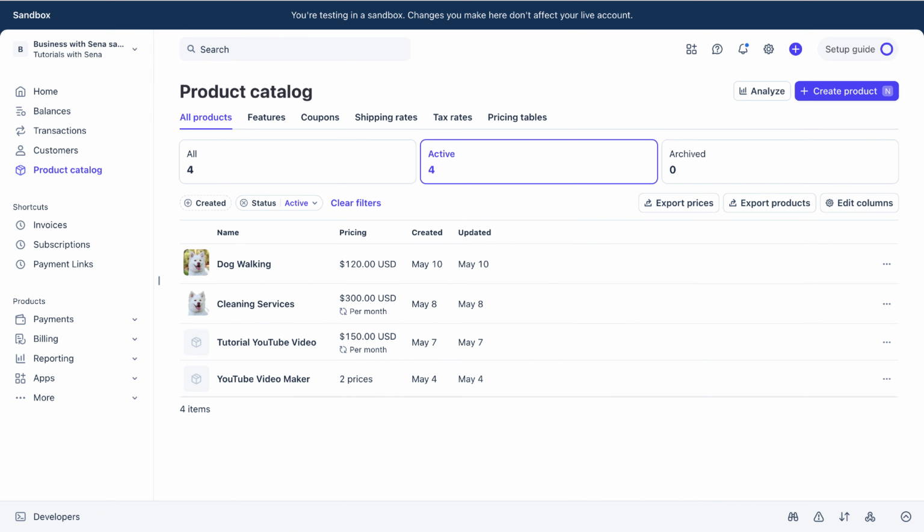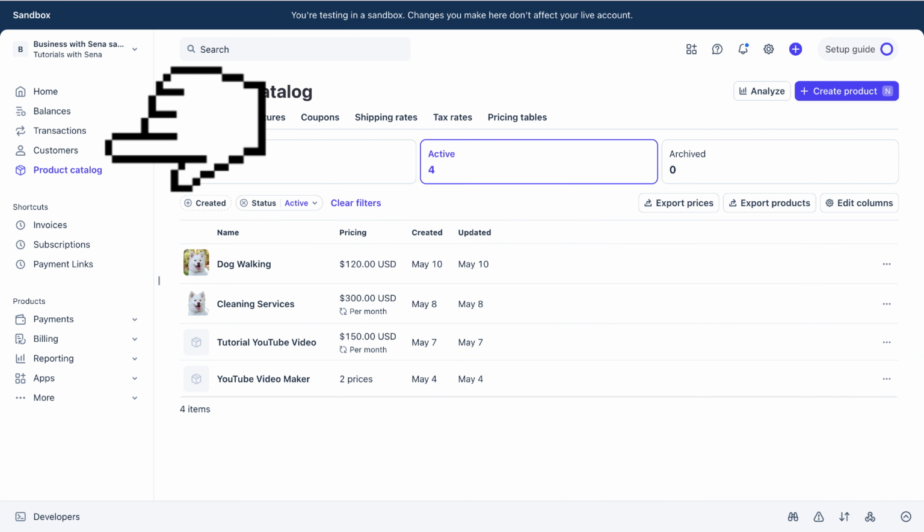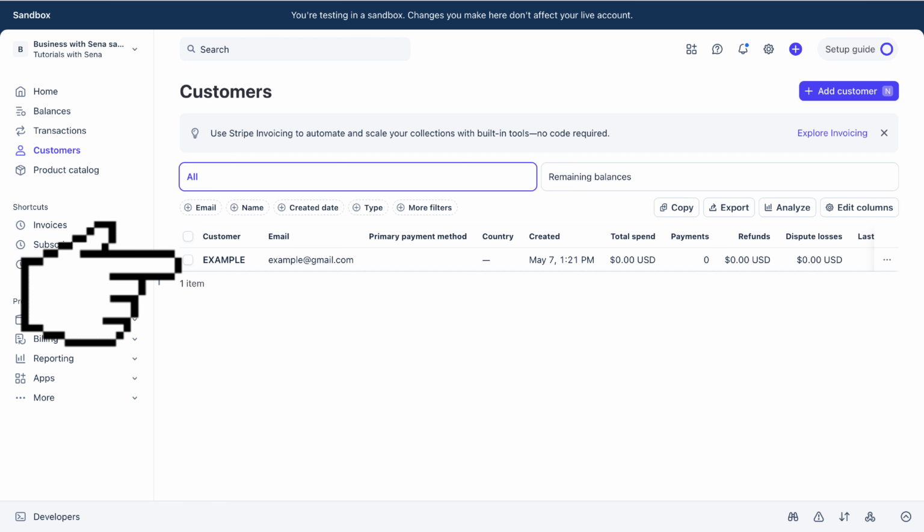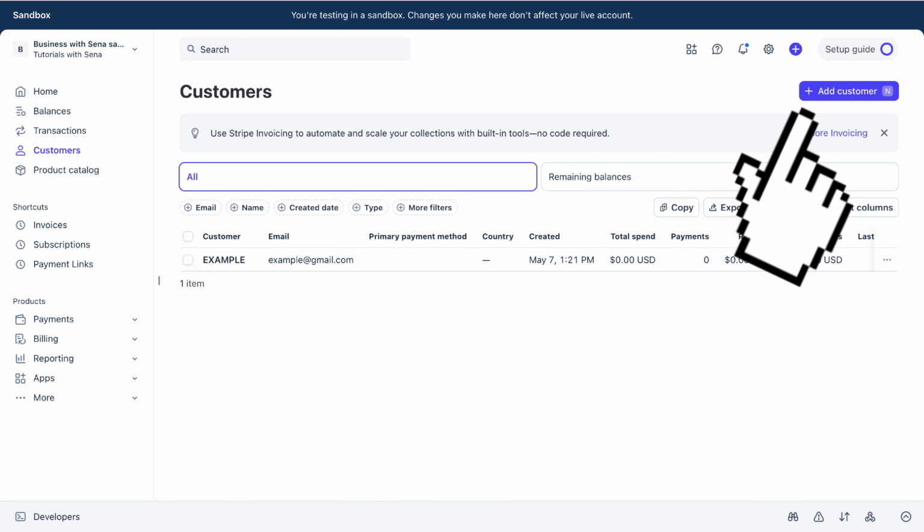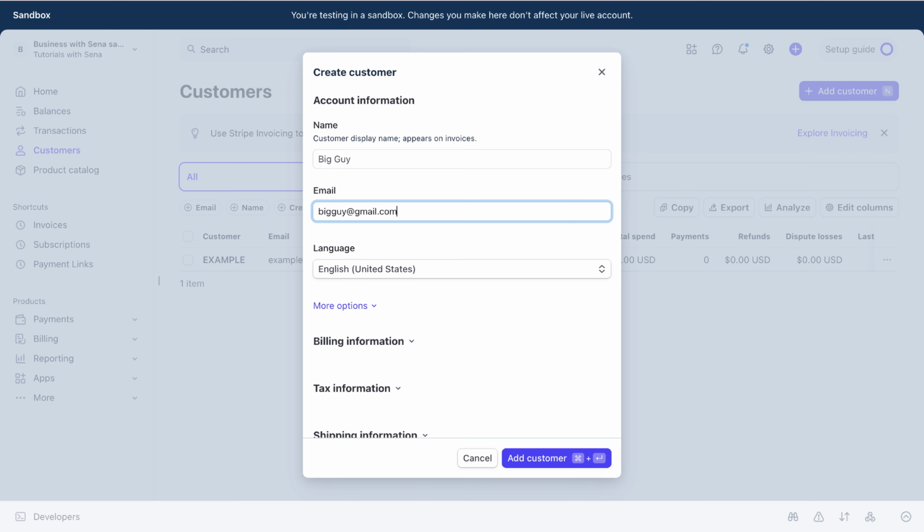After adding the product, we need to add our customer's email, so click on the customer's option at top left of the screen to go to your customer list. Here I have one example of my customer, and if you don't have any, you can just tap on the Add Customers button over here. At the account information, you may add your customer's name or nicknames, and also their email. After that, click on Add Customer button at the bottom.